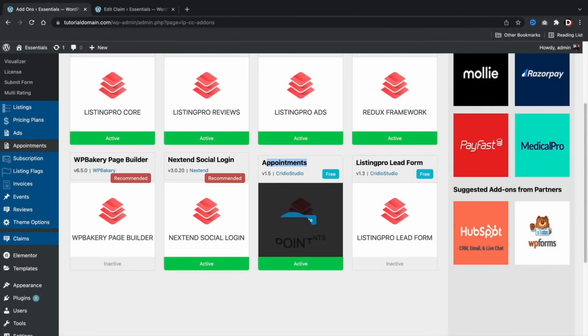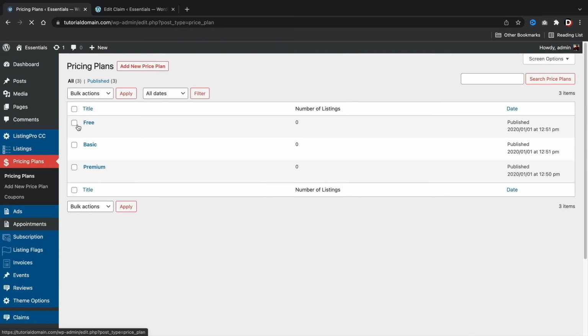All right, so once we add the appointments, we need to then go to the pricing plans here, and I'll click on pricing plans. Now, you will need to create your pricing plans later, but let's just use this free one for now.